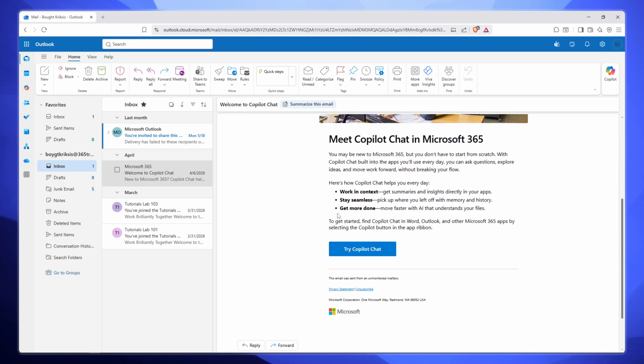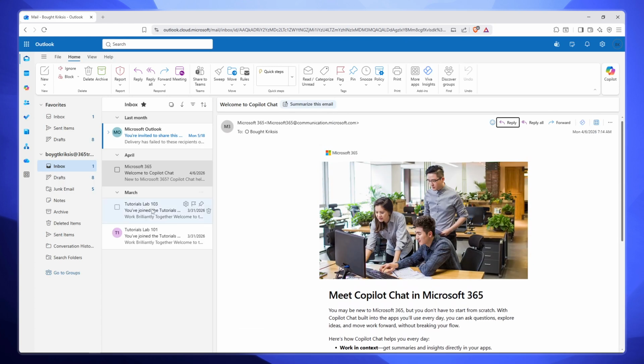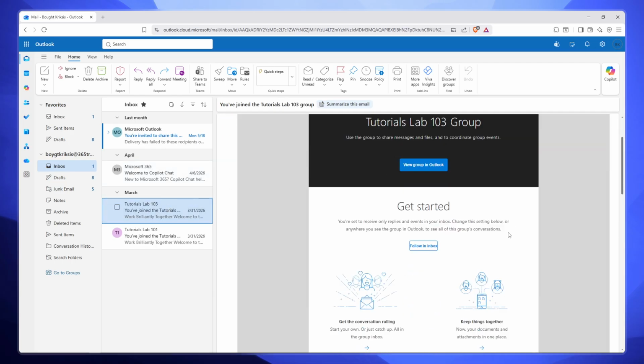Hey everyone, today I'm going to show you how to delete Hotmail search history and clear Outlook search history. Without any further ado, let's get started.